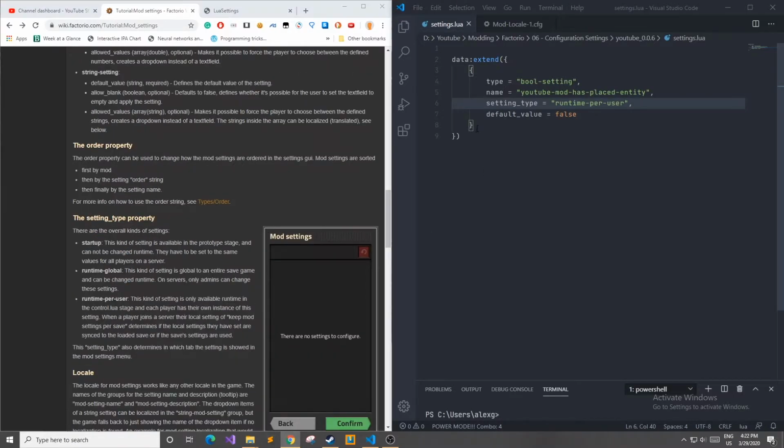Before going any further, I'll just explain what our test mod today will be doing. We can see I created a table. I'm going to have a Boolean, so a true or false value. And I'm just going to name it YouTube mod has placed entity. Basically this is going to keep track of whether a player on my server utilizing this mod has ever placed an entity before. I have a default value of false because as soon as the player loads in, they will not have placed an entity before.